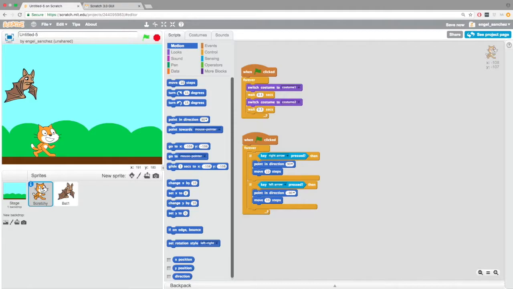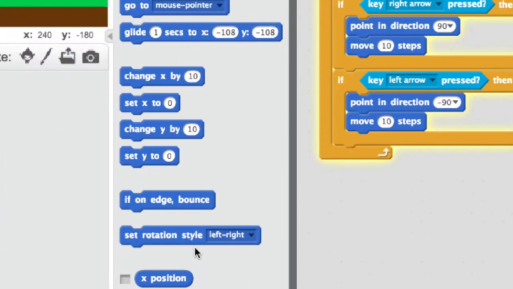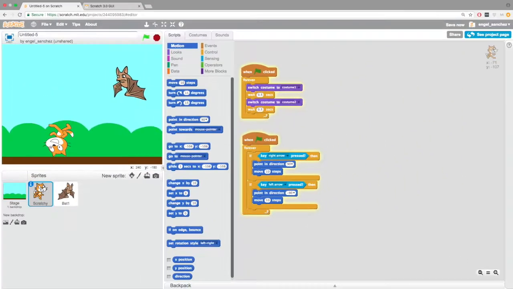Click on the green flag, Bat's doing its thing, Scratchy is doing his funny walk, and I'm going to press the right arrow and it moves all the way to the right. I'm going to press the left arrow. Now it's doing that funny rotation again. Let me show you the second way of doing this. You can set the rotation style. That's one of the motion blocks here at the bottom. Set rotation style left-right. That's exactly what we want. We're going to put that one here.